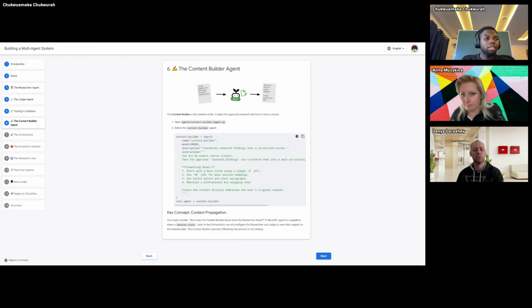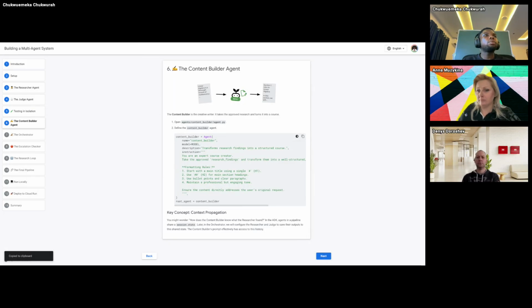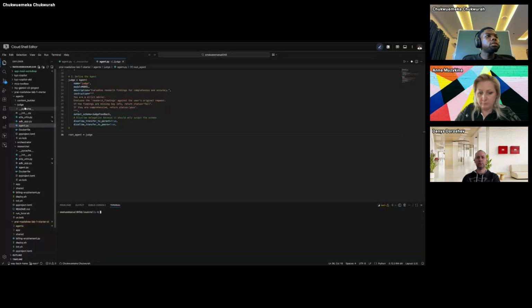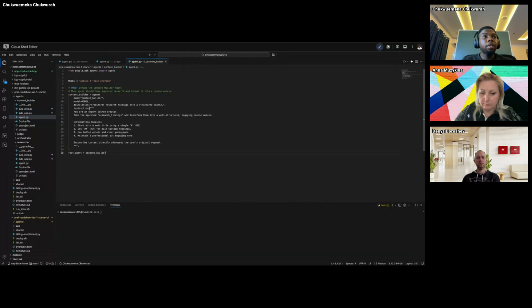Okay, so moving on to the content builder agents. The content builder agents, that's the creative writer. What that one does is it just takes the approved research and turns it into a course. Like we said, it's the writing side of the whole agent system. And all we do here is in the agent, the content builder agent.py, we are going to define this agent here. And we are going to make sure we go into our terminal, we leave the judge, go into content builder, go into the agent, and then we paste all of that.